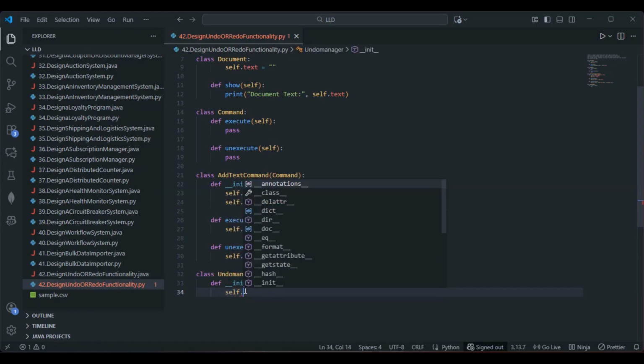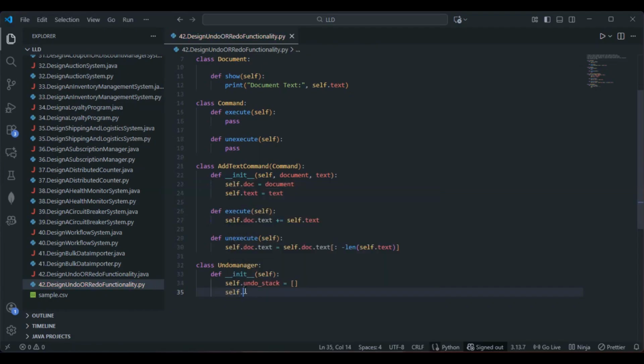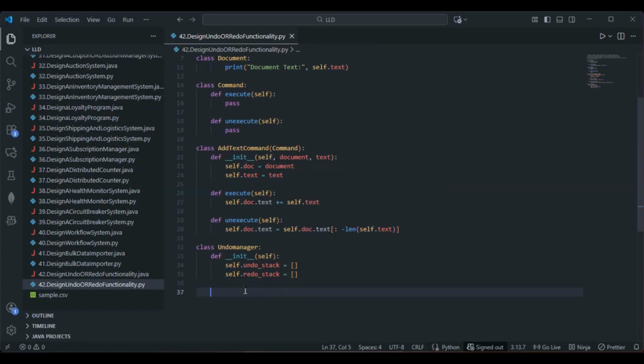I'll just go with the variables, undo stack here. So two stacks will be used. One is the undo stack and the second one is the redo stack. Let me go with undo stack here, and let me go with a redo stack. Let me initialize both stacks with an empty list.